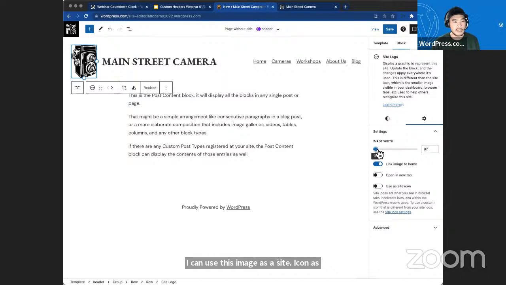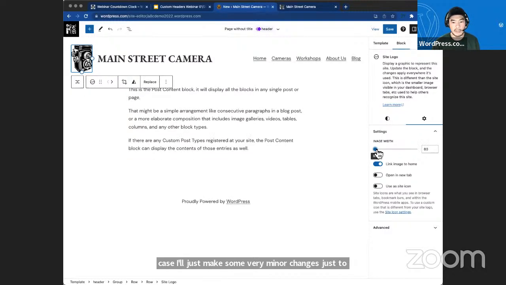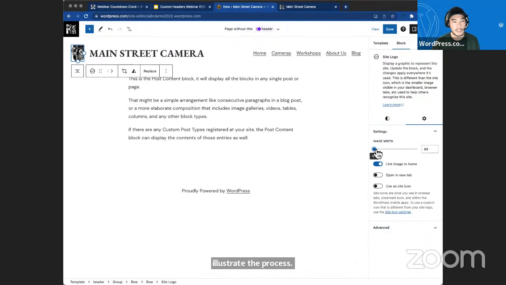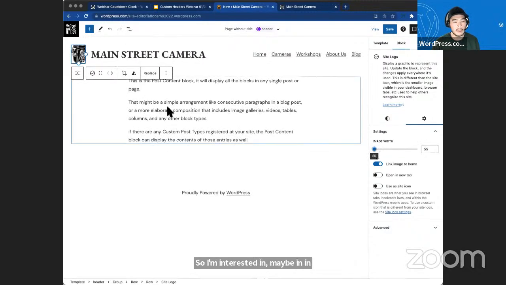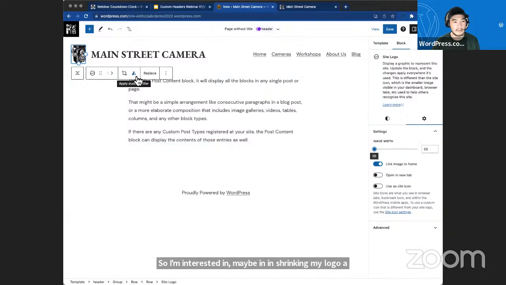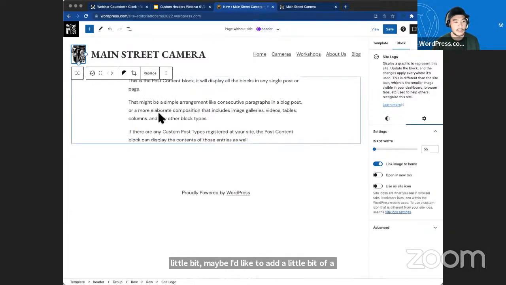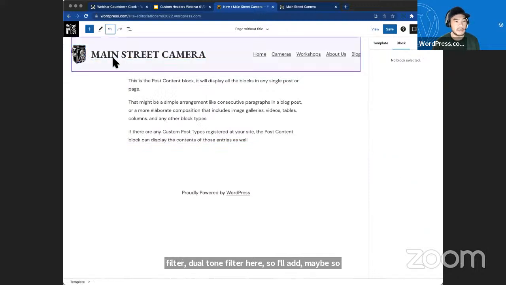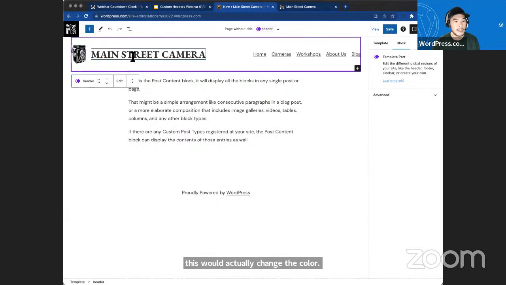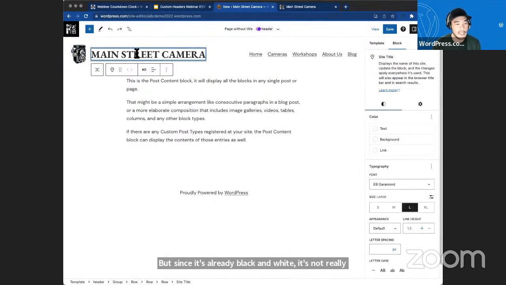So in this case, I'll just make some very minor changes just to illustrate the process. I'm interested maybe in shrinking my logo a little bit. Maybe I'd like to add a little bit of a duotone filter here. This would actually change the color, but since it's already black and white, it's not really colorizing it. Here I can change by selecting my title.